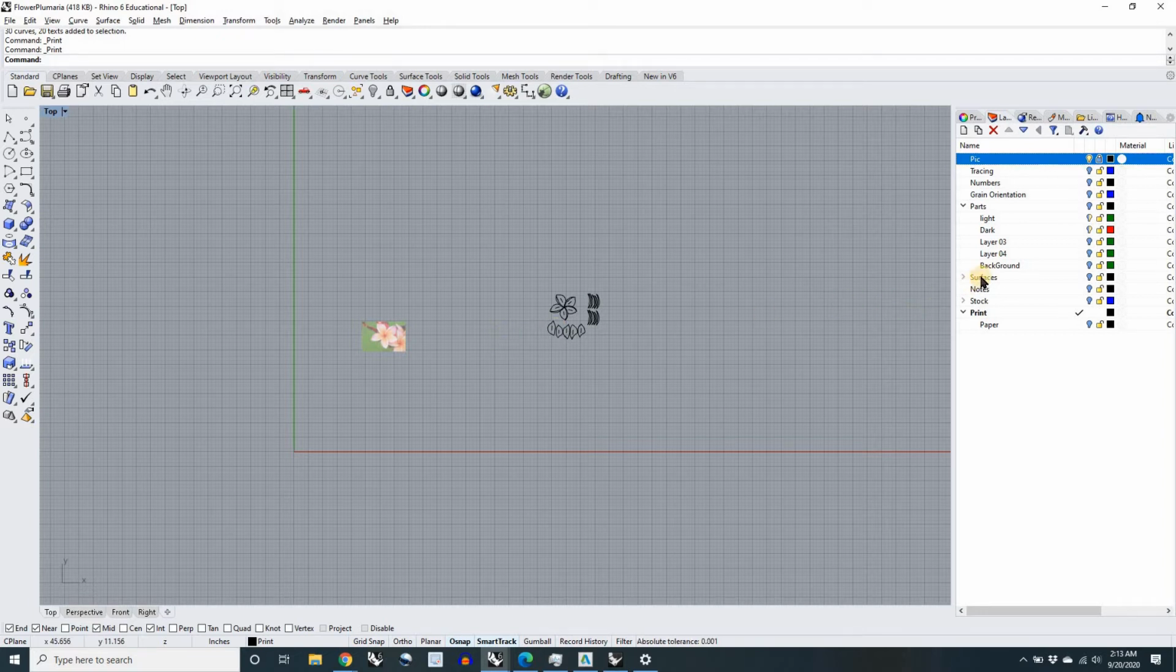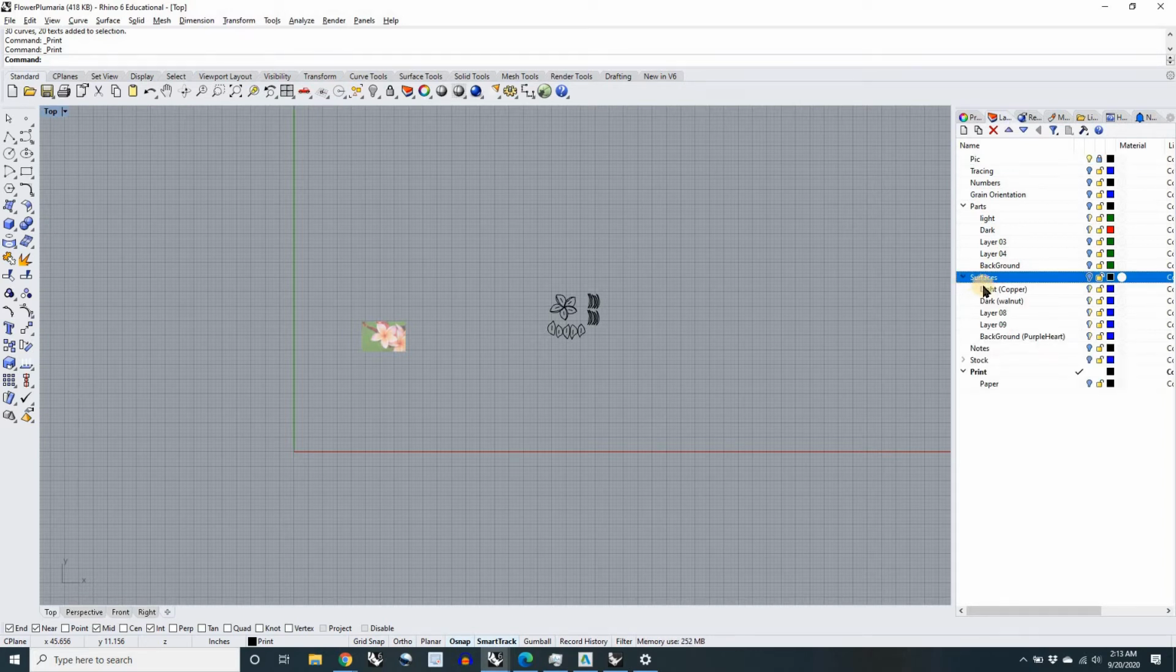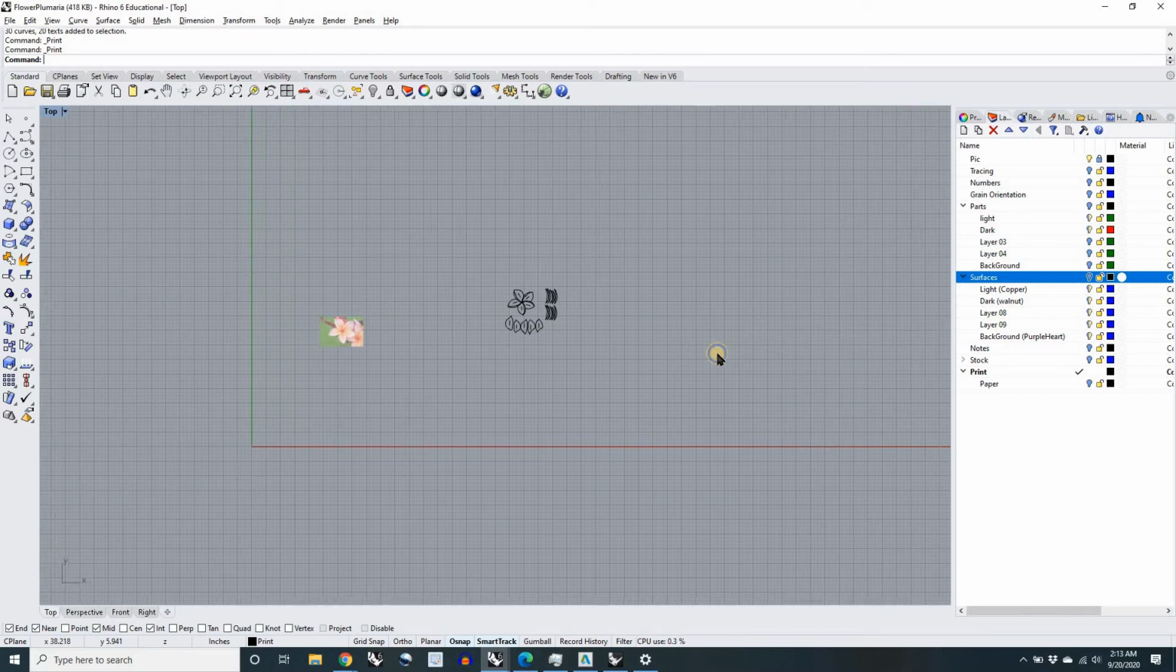We're ready to take advantage of our surface parent layer. I'm going to open it up. I went ahead and took the time to name my subsurfaces. I've got light surfaces that correspond with light parts, and dark surfaces that correspond with dark parts. We're going to talk about background a little bit more, but that corresponds to the background in the parts layer. So here's what I need to do.